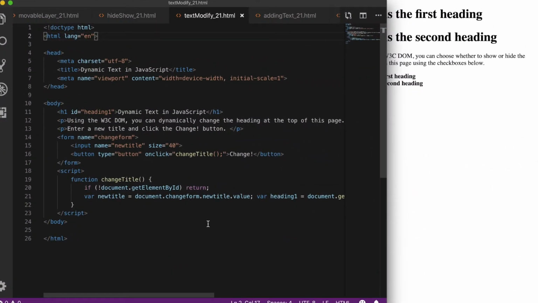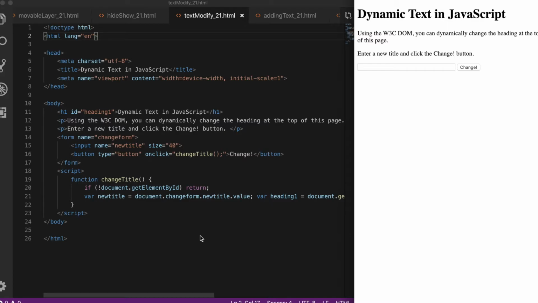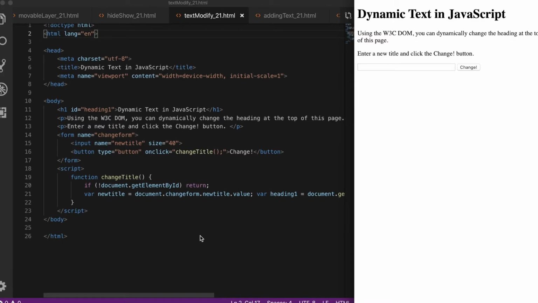Next example is dynamic text in JavaScript, or modifying text. So using the W3C DOM, you can dynamically change the heading at the top of this page. You can enter a new title and click change. So if I say new title for this web page, click change, that's the new title for this web page that displays right here. So how does that happen?